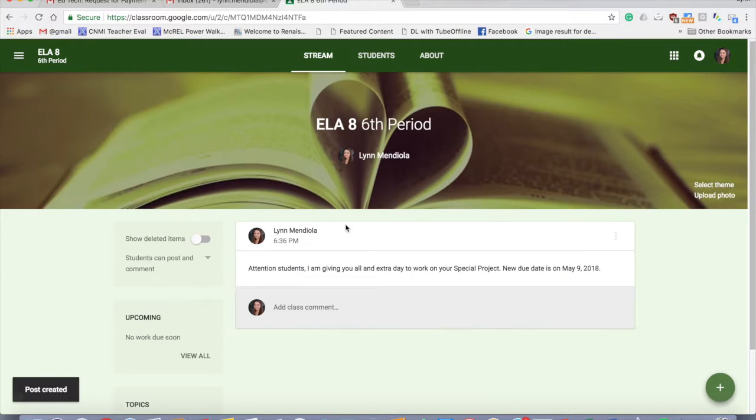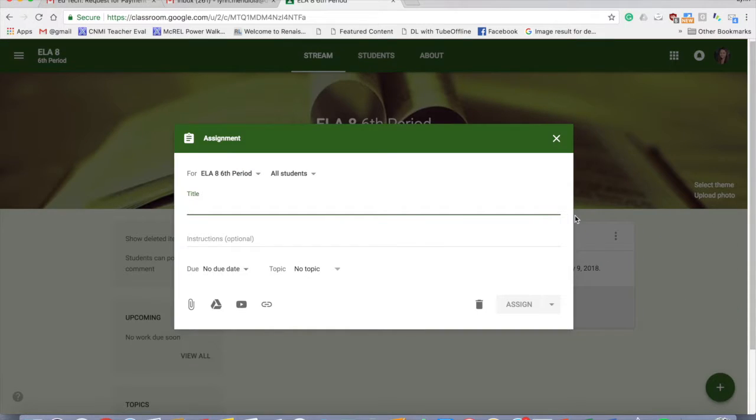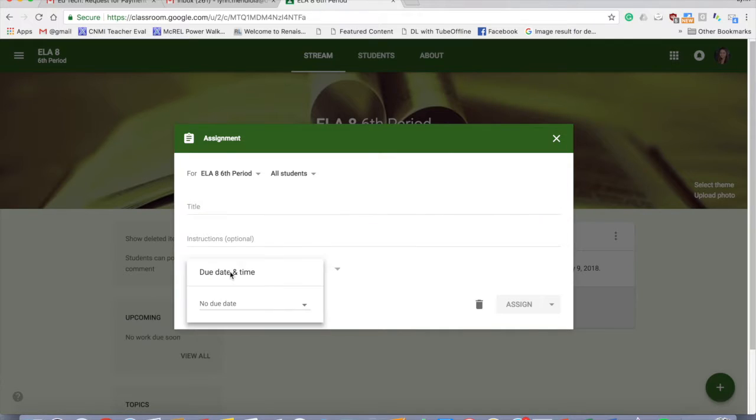And so students will see that. So that's immediate communication given to the students. So even if they are home working on their assignments, they will see that immediately, if they are logged on, of course. You could also create an assignment. So you just simply put the title, what the instructions are for that assignment, put the due date, and then, of course, the topic.